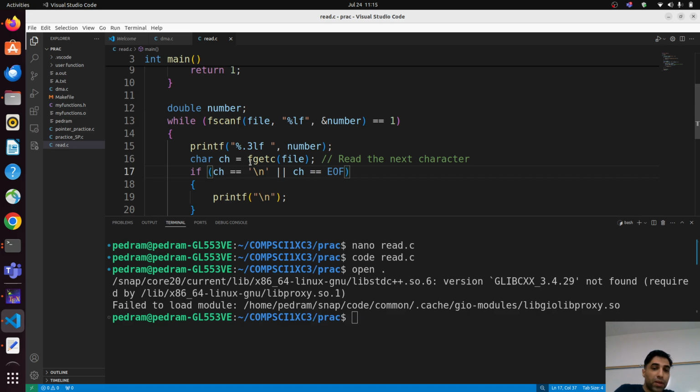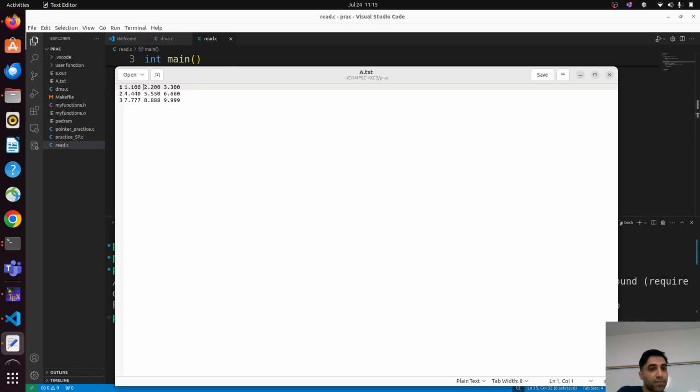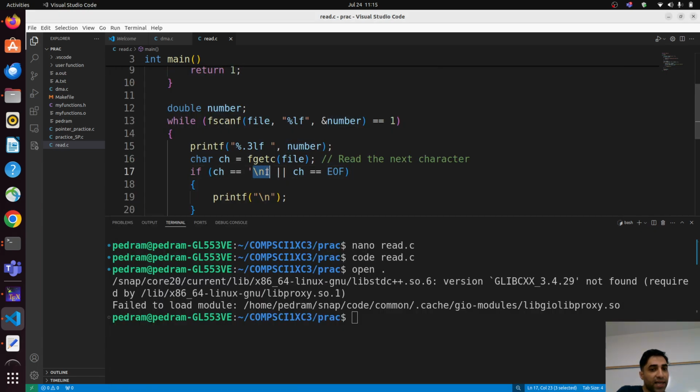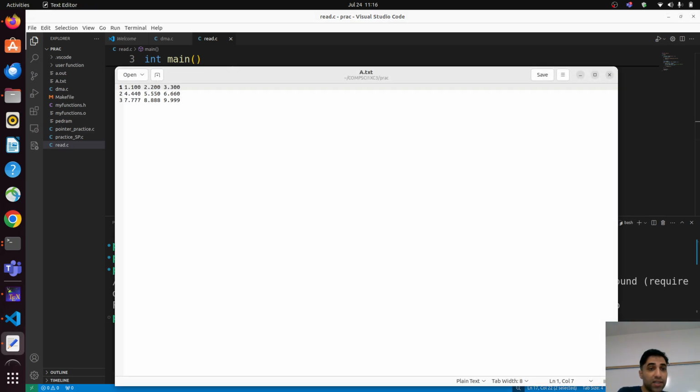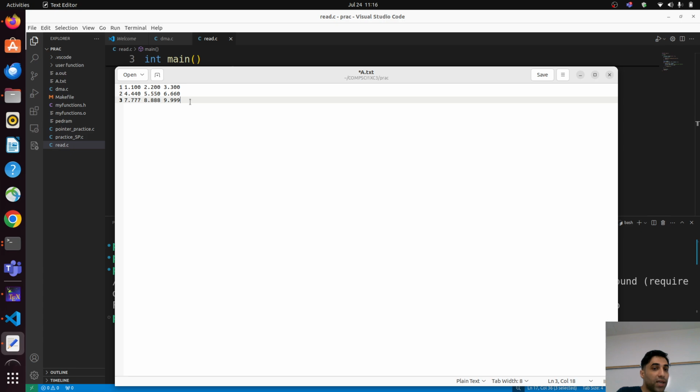This fgetc is gonna check, is gonna read the next character, the character right after the number. Let's say this is what happened here. Going back here, this is what I have. It's gonna read this one, then it's gonna read the character after that number, and it's gonna say, okay, is it backslash n? Which I know it's not backslash n. This is a space. It's not a backslash n. Or is it end of the file? This is EOF. End of the file is here.